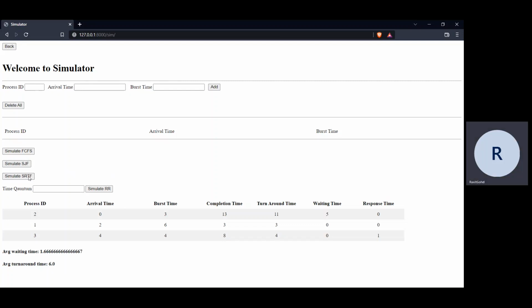SRTF also we can do. Values are changing, you can see. And for round robin, we'll need to enter the time quantum, which I'm entering as 2. So values have changed accordingly.